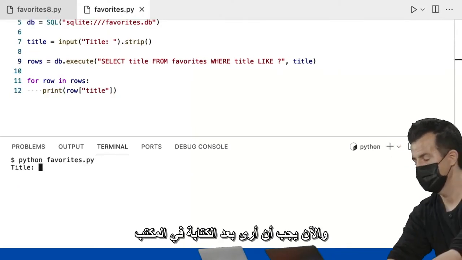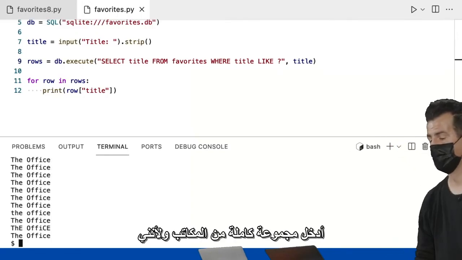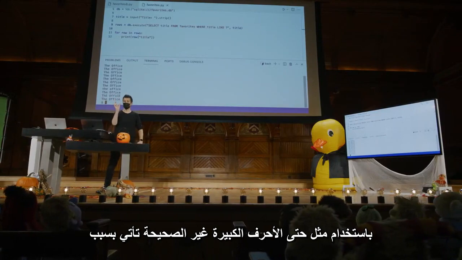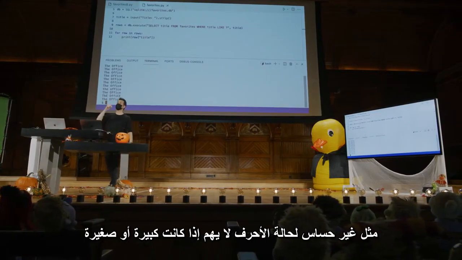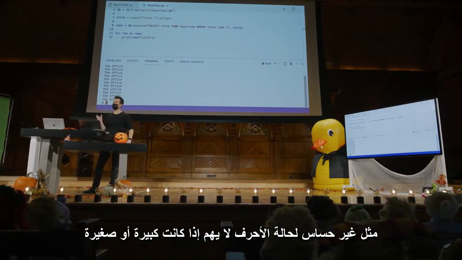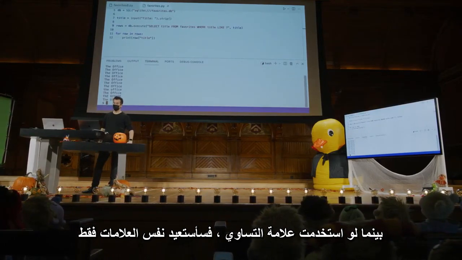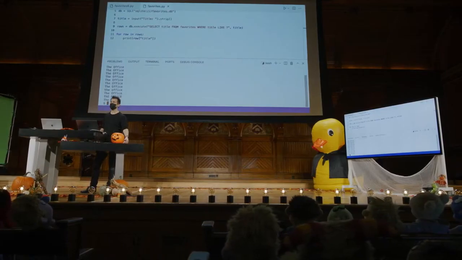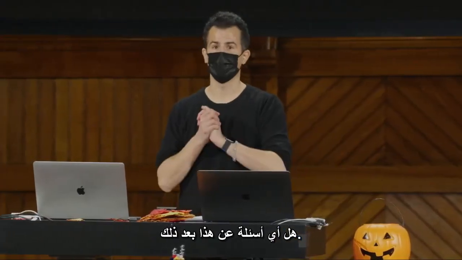And now I should see, after typing in the office, enter, a whole bunch of the offices. And because I'm using LIKE, even the miscapitalizations are coming through because LIKE is case insensitive. Doesn't matter if it's uppercase or lowercase. Whereas had I used the equal sign, I would get back only the same ones, capitalized correctly. All right, any questions on this next?